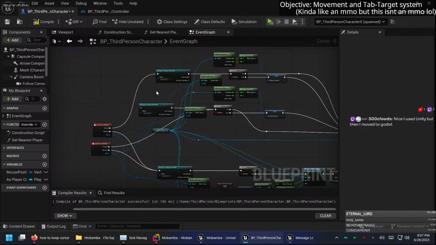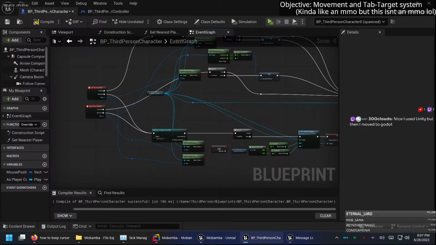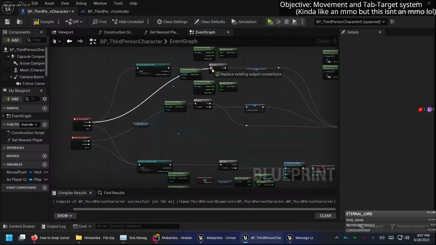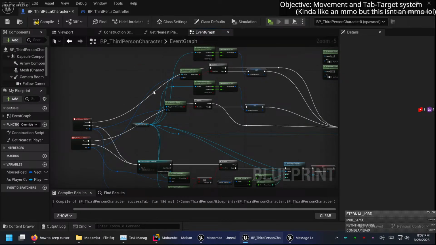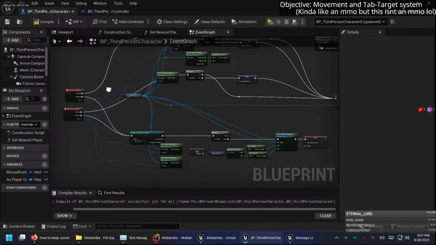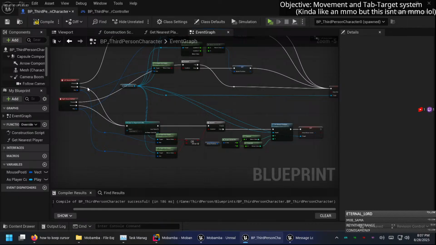Nice, I used to use Unity, but then I moved to Godot. Interesting. Yeah, I've heard a lot of people are moving to Godot. I know they did that stupid licensing thing. I think they walked it back a little bit, but I'm not really sure. I don't really care because I don't use it, but I know people got really up in arms about that.